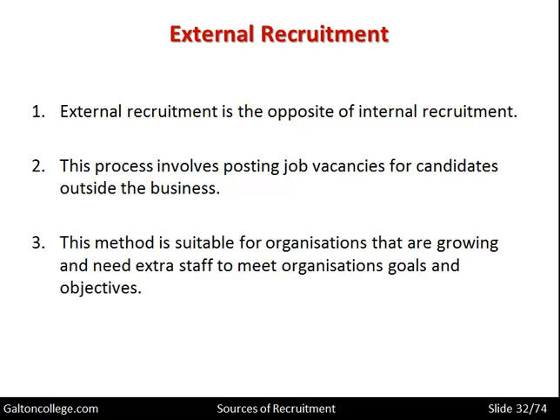This method is suitable for organisations that are growing and need extra staff to meet organisational goals and objectives. So it's important that the organisation looks outside of itself to see what skills and what talents are available and tries to get those into the organisation.